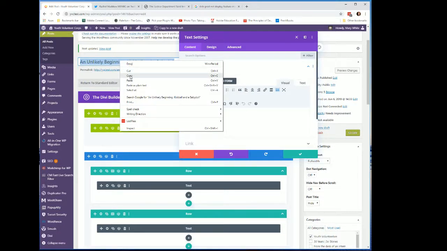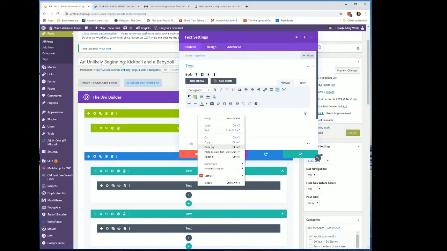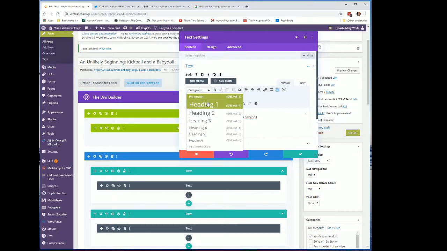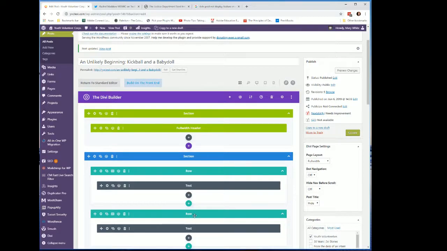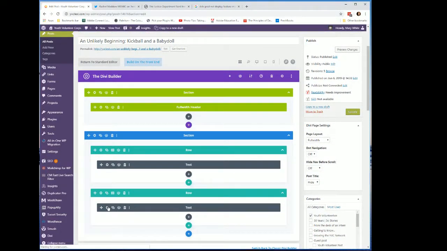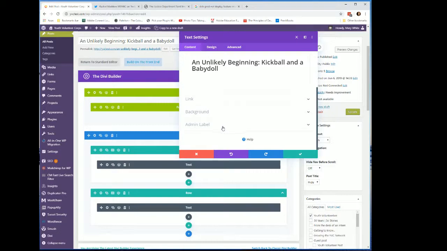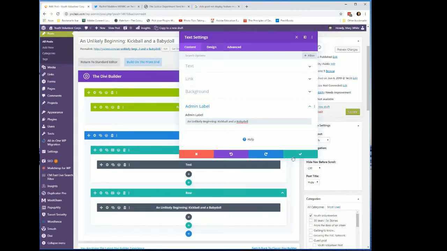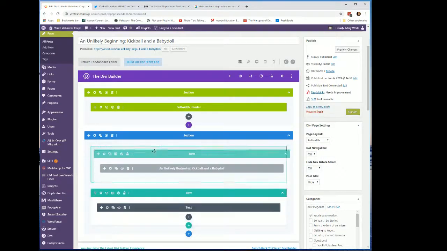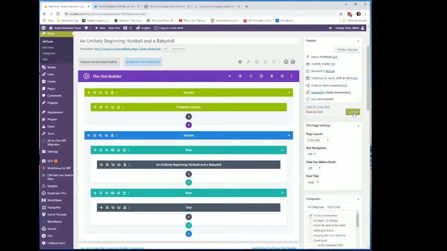So I'm going to copy that and paste that right here. And then when I select it here, I'm going to change this right here to an H1 or a heading 1 so that that will sit on top of all of the text. And then I'm going to rename this so it makes it a little easier if you come down here and do these admin labels and you add what they are. So I'm just going to paste that in there. And then I'm going to drag that above the top here. I'm going to update it.